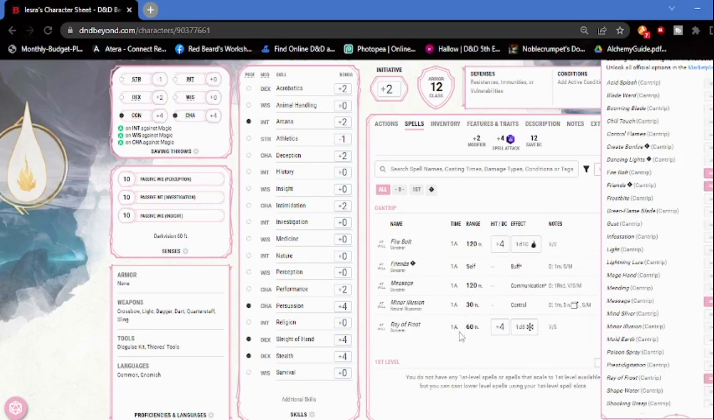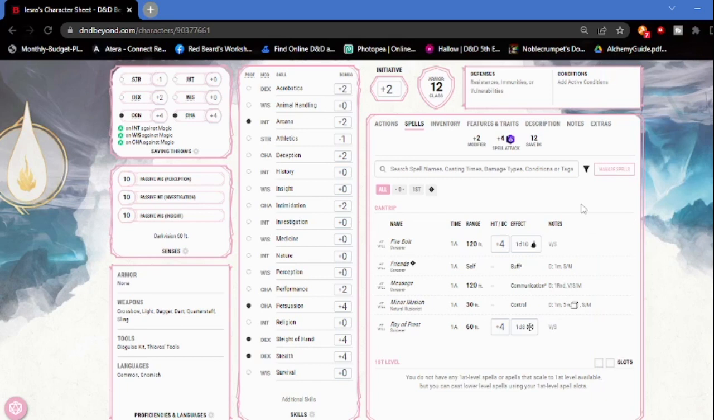attacks. Cantrips are cool spells because there's no limit. There's no spell slots up here. We only have 2 spells right now that we can cast per long rest with our first level spells. Cantrips, there's no limit. You can roll them as many times as you want. So if I were going to fire a magical firebolt at someone, I would roll a d20 plus 4 to see if it hits them, and if it does, I roll 1d10 damage. Pretty easy, right?